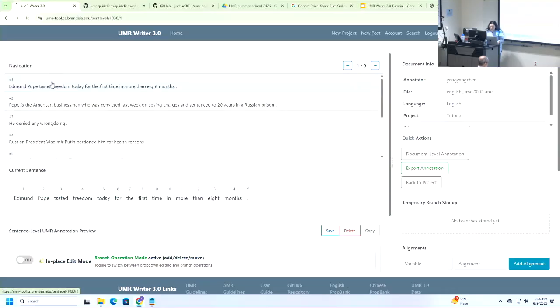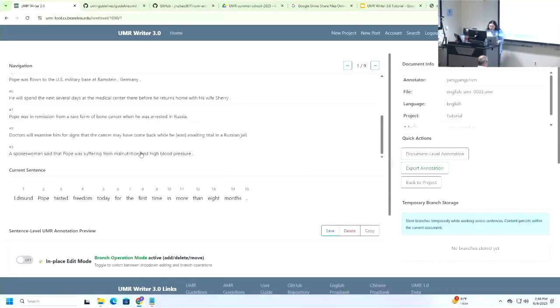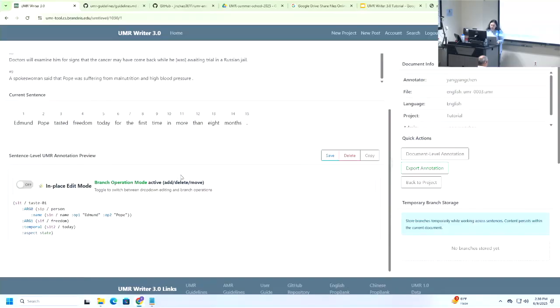Let's go. Let me do this first sentence then. Okay, so Edmund Pope tastes freedom today for the first time in more than 8 months, and the annotation happens at the bottom text box.